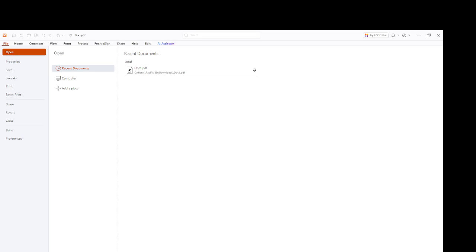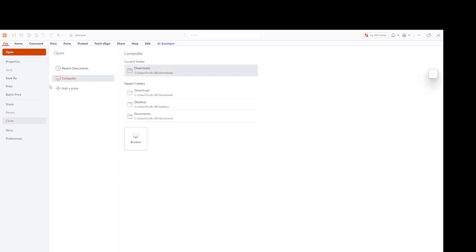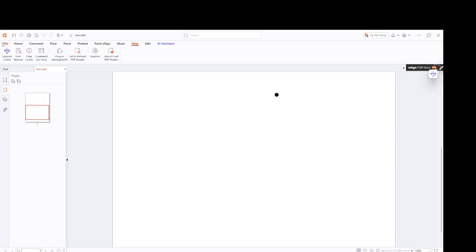In today's video, I'll show you how to update Foxit PDF Reader on Windows. First, open Foxit PDF Reader on your computer. Next, click on File in the top left corner, then click on Preferences. In the Preferences window, scroll down the left panel and click on Updater.